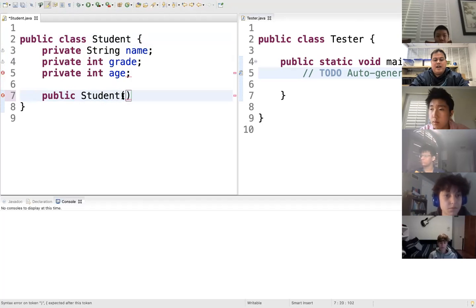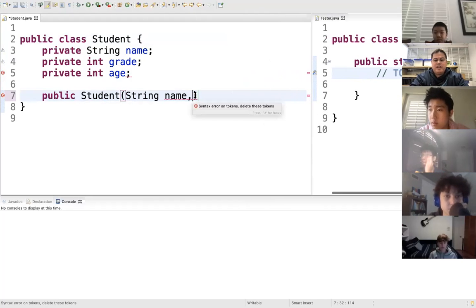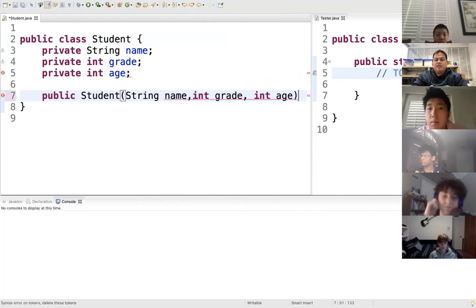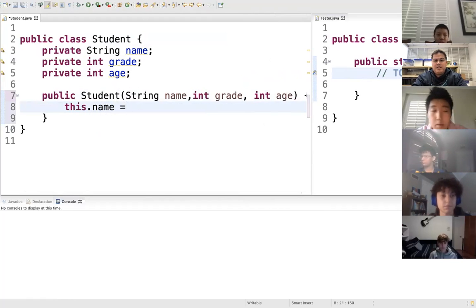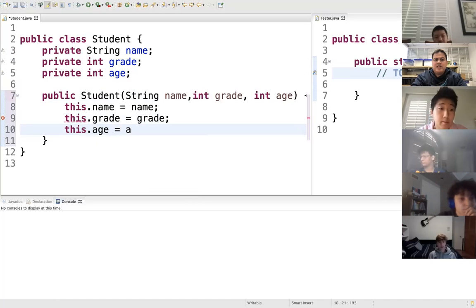So I need String name, int grade, and int age. Correct? Because I want to initialize all the global variables. So I'm going to say this.name equals name, this.grade equals grade, and then last, this.age equals age.